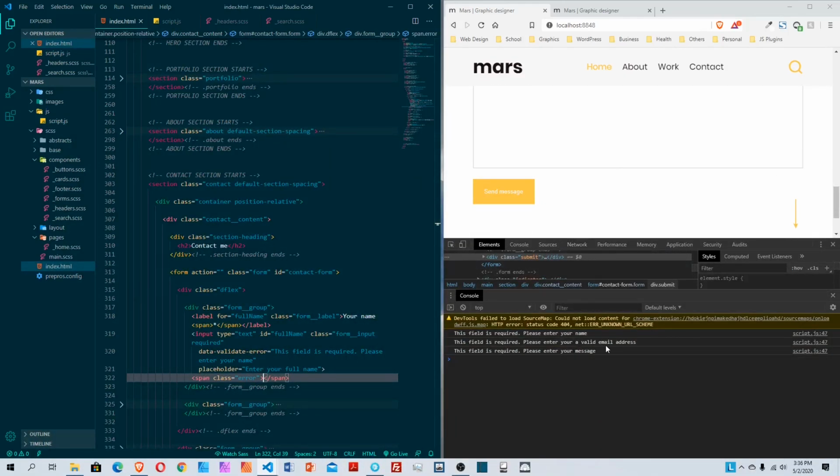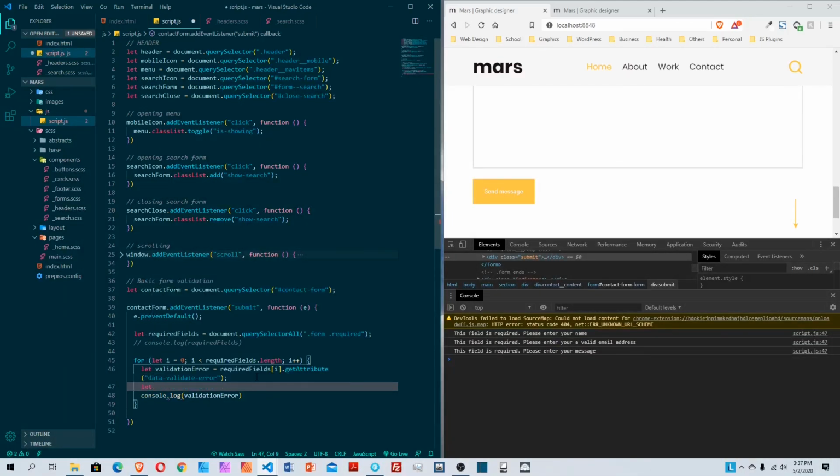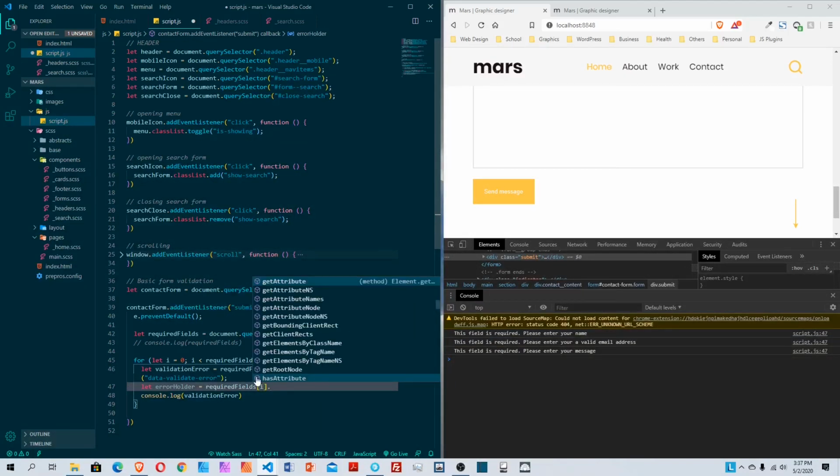Now let's get the error holder, the span that will hold the error. So from that, I say let's error holder equals require field, again passing the i, the next element sibling.